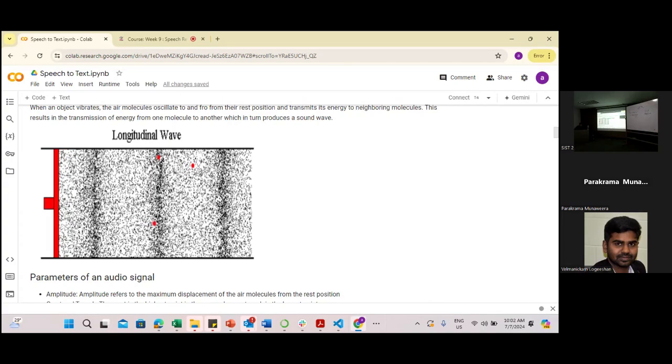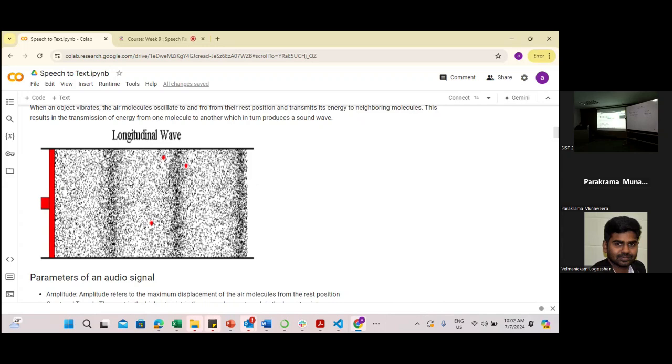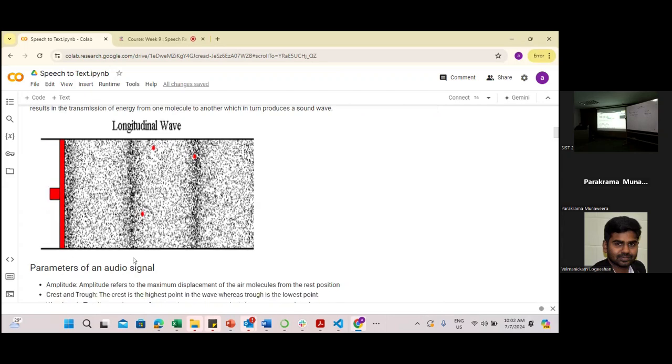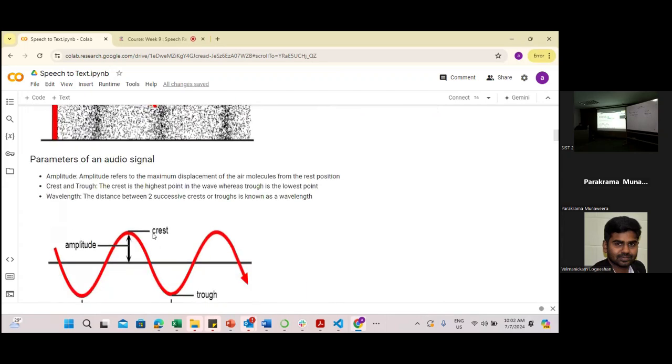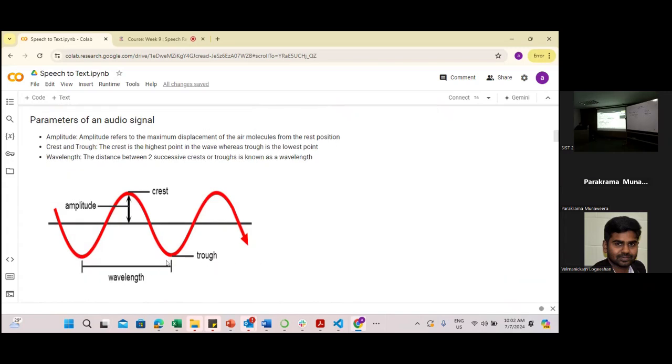If you take a very close look, it looks like a sinusoidal wave, right? So this is the magnitude. That is called the crest. And the wavelength means from one point to another for a single period. The trough is the bottom magnitude. Crest is the top magnitude, a positive value. Trough is the lowest value. So we have amplitude and wavelength.